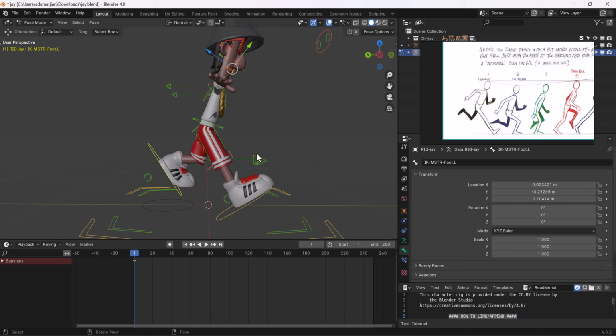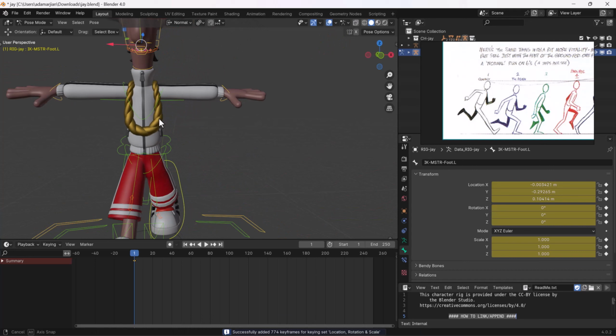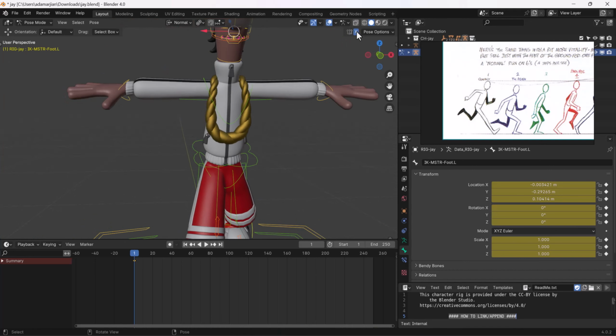So I'm going to hit A here, and then I'm going to hit I to set a key so that we're kind of locking in this position. And then for the arm, what I'd like to do is I'm going to turn on essentially my mirror tool here.